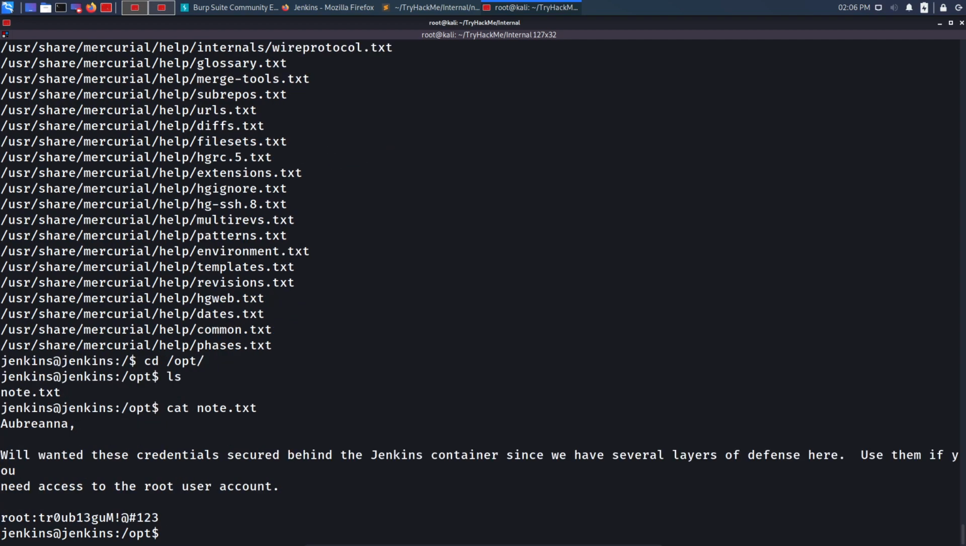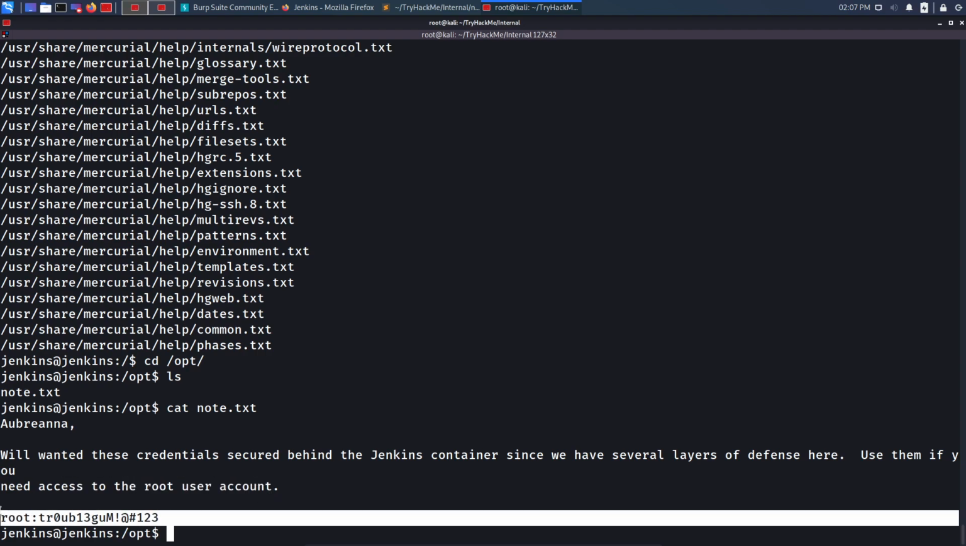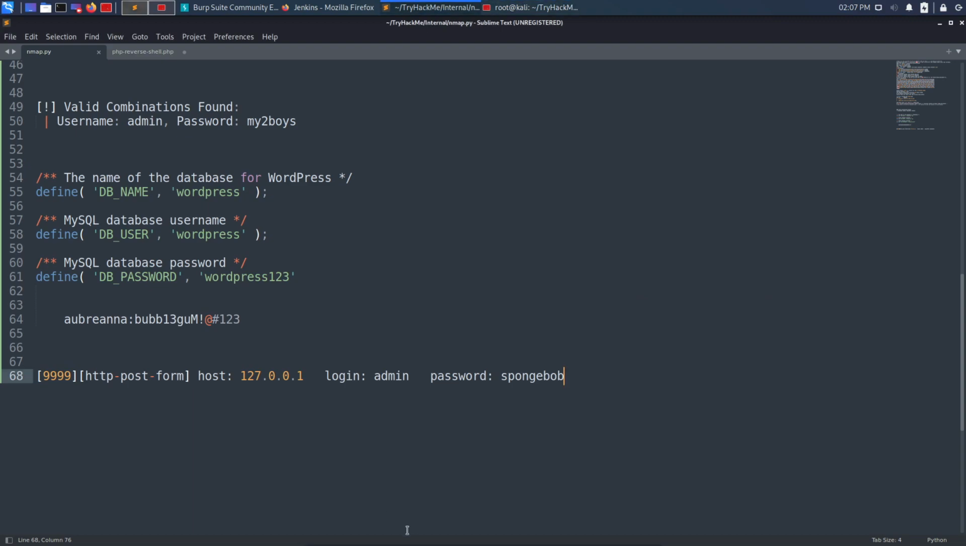And right away I think now I am having the credentials for the root user. Since this is a Docker container, switch user will not work, so I need to do ssh. Right here it says Will wanted these credentials secured behind the Jenkins container, since we have several layers of defense here. So use them if you need access to the root user account. So these are the credentials. Let's copy them to our notes, and let's try to copy this password and ssh onto the machine.